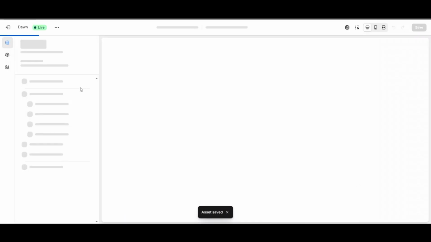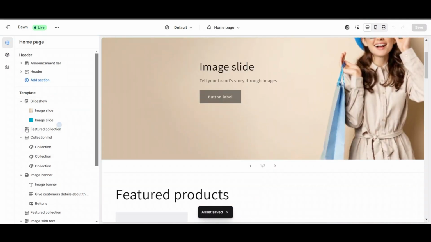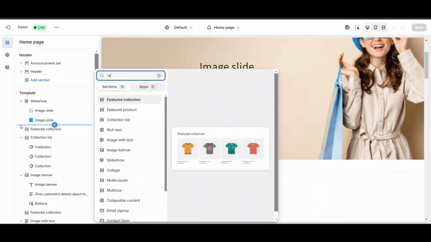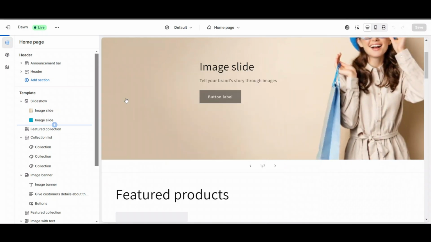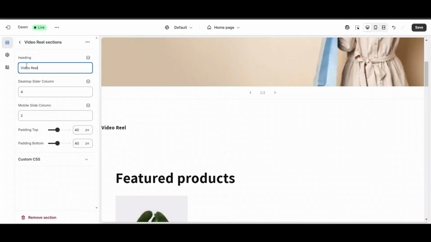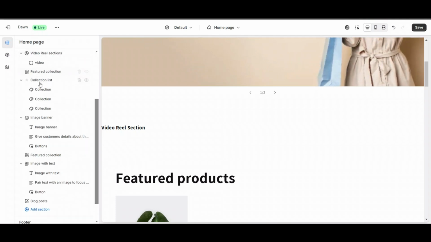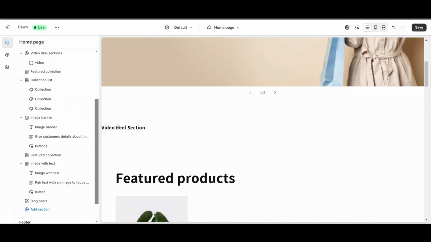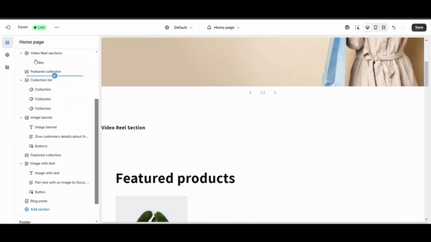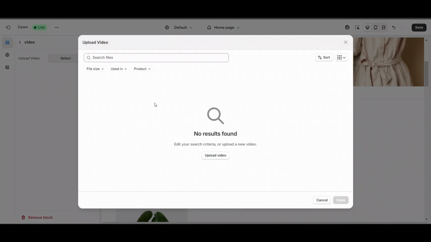Go on customize. Now I will click on add section. I will be adding it here. Here I will search for reel section. Video reel section, you can see. Here, first adding video reel section. Now we have one issue, like we haven't given left and right margin. You can add multiple videos from here. Now we need to upload the video here.